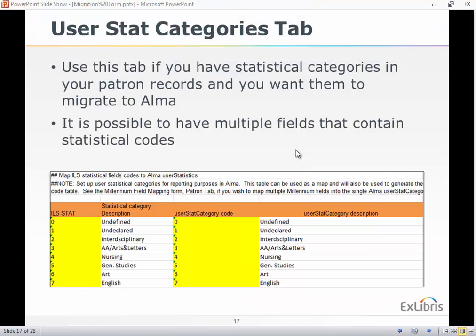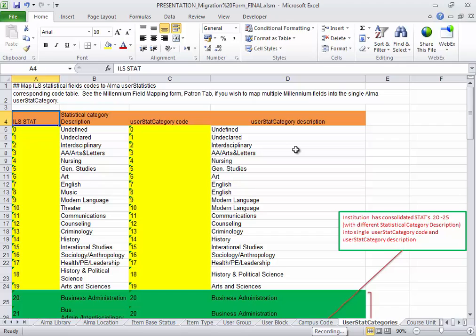You will use the User Statistical Categories tab if you use statistical categories in your patron records and you want them to migrate to Alma. It is possible to have multiple fields that contain statistical codes. For statistical category, you should list all of the values from the fields you choose to put into the statistical category mapping. In the description column, provide a description of the individual categories for information purposes only. This field is not used in the mapping to Alma.